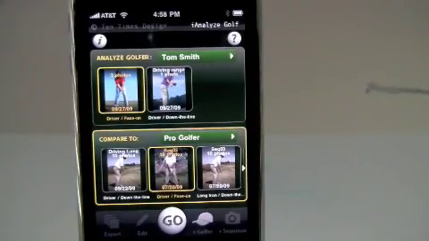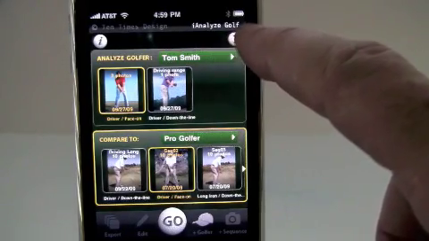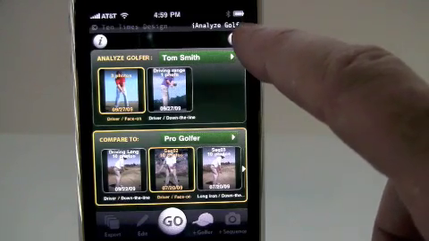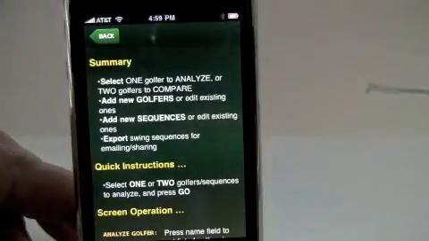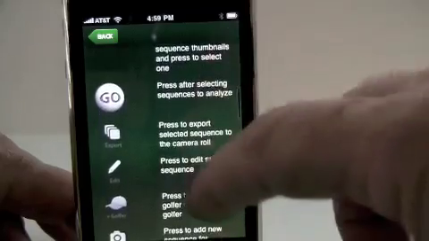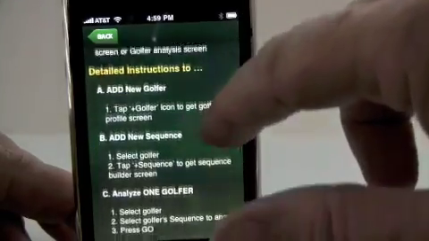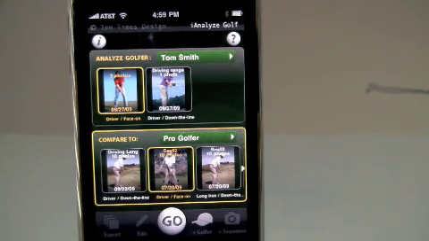Before I go on to more detailed instruction, I'd like to point out two important buttons that you should be familiar with to get the most out of the application. The first is the help button, which is represented by the question mark symbol in the upper right hand corner. That's available on every screen and is very useful in giving you summary instruction and also detailed instruction on all the functions and all the buttons that are on there. So you want to make sure you remember the help screens that are available throughout the application.